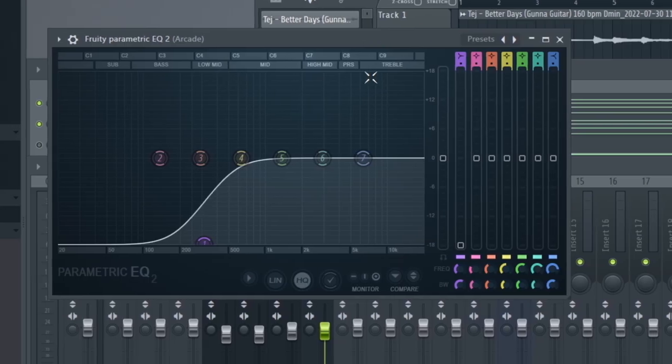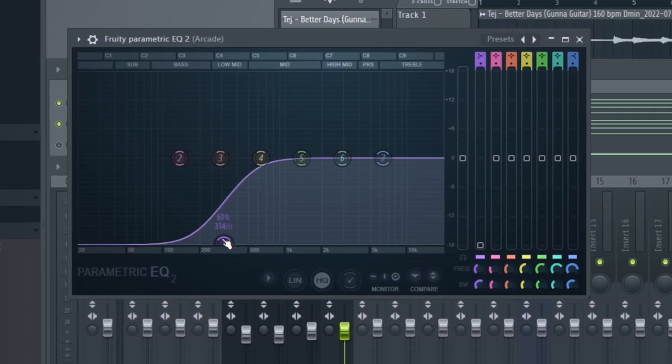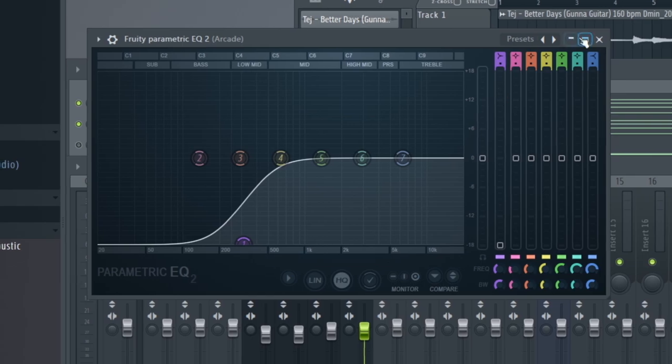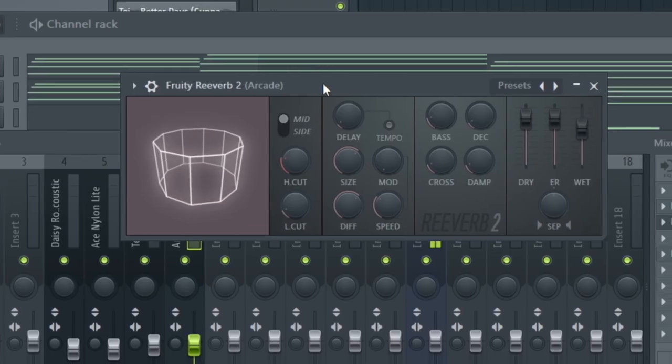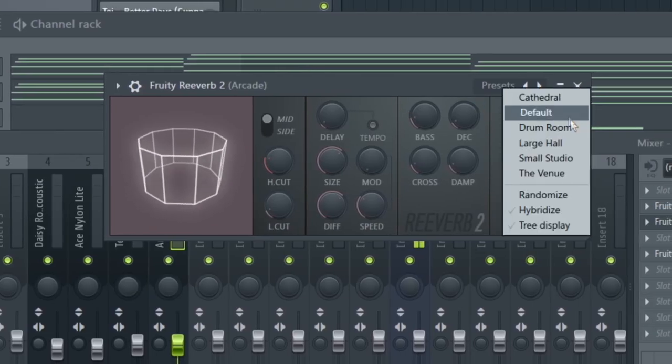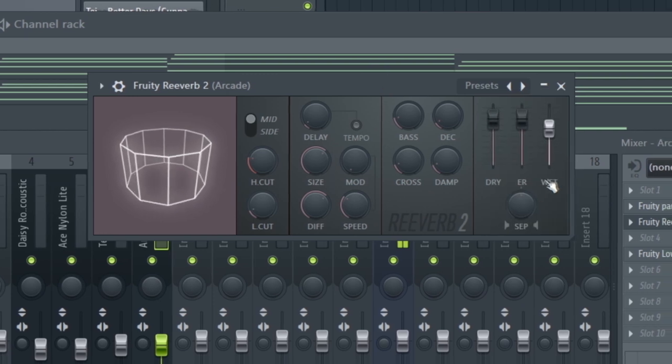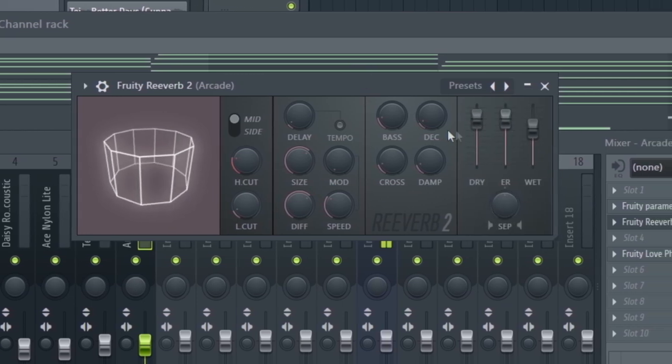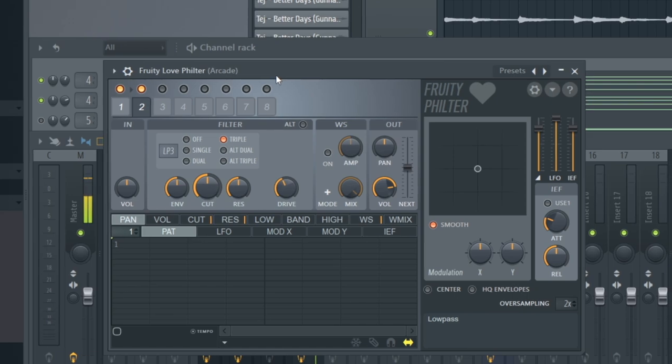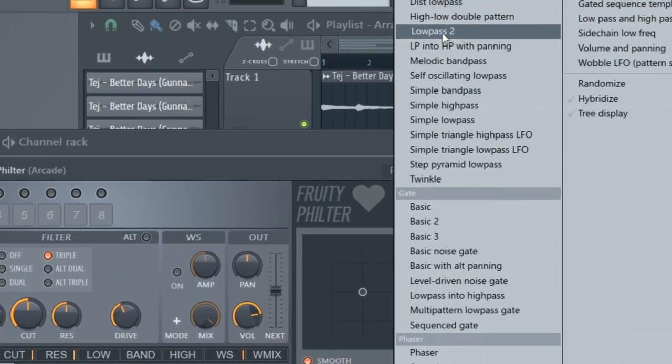So for effects in the mixer track, I put on a low shelf again, just to cut out some of the muddy frequencies. And then I opened up Fruity Reverb and I went to the venue preset and I just adjusted the cut knobs and the decay. And then I opened up Fruity Love Filter and I went to the Low Pass 2 preset.